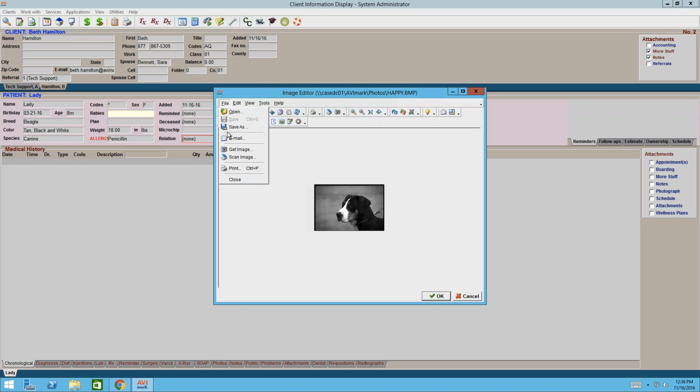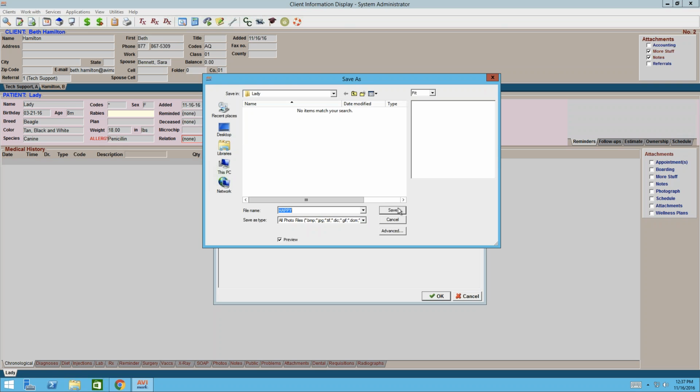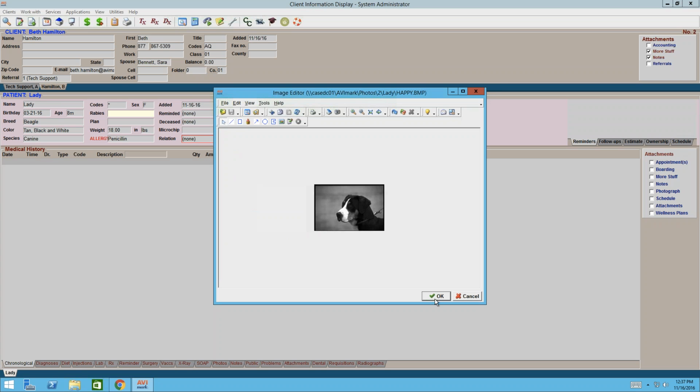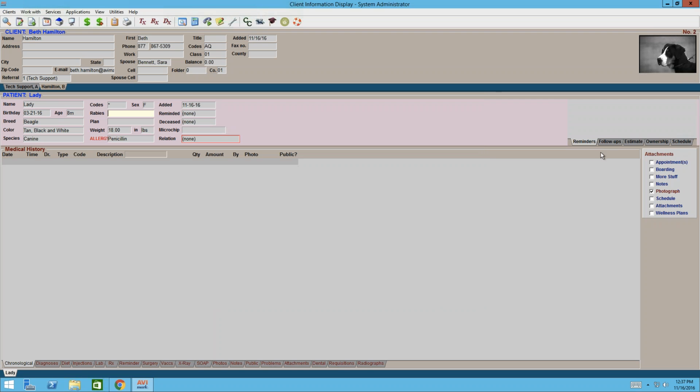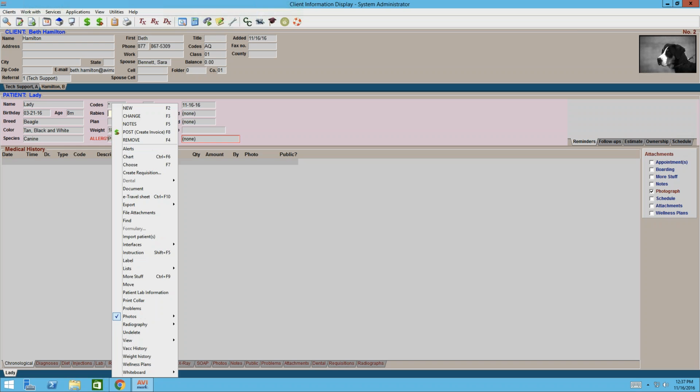And then you just go to File and Save, so it saves it onto that animal. And then you just hit OK, and that photo shows in the upper right-hand corner. Also, you can set it to where that photo prints out on the client's invoice too, which they always like.